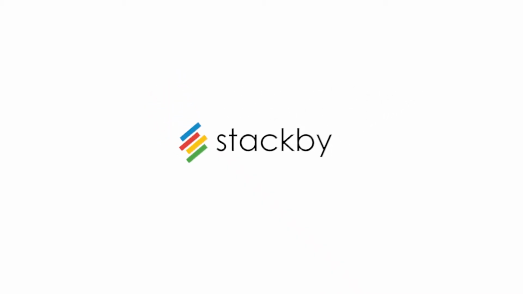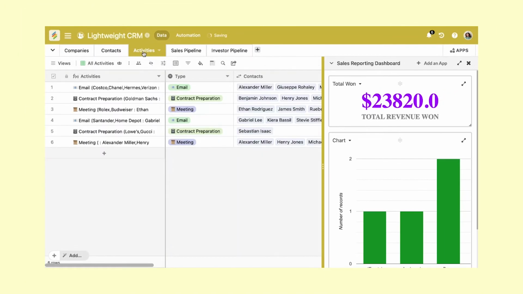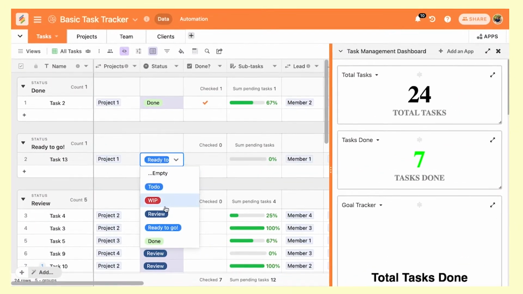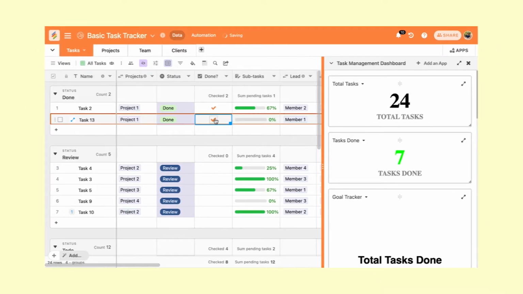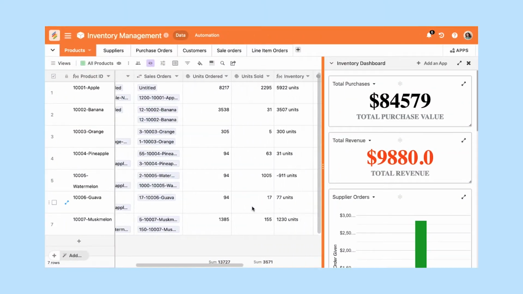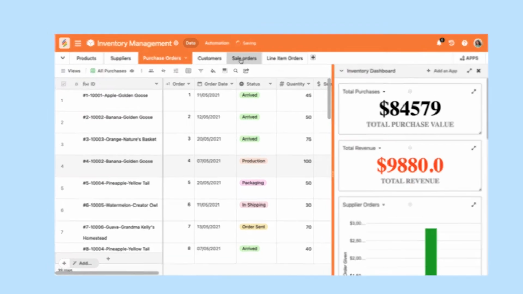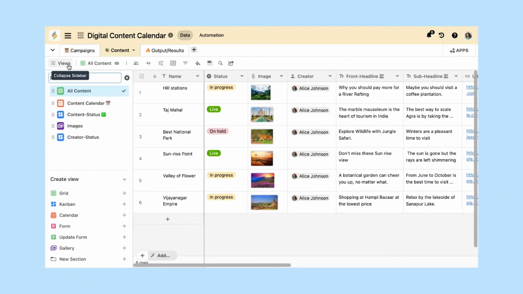From individuals to teams, small or big across industries, people are using Stackby to build sales CRMs, task managers, project trackers, inventory databases, content and marketing calendars, custom workflows, and many more.